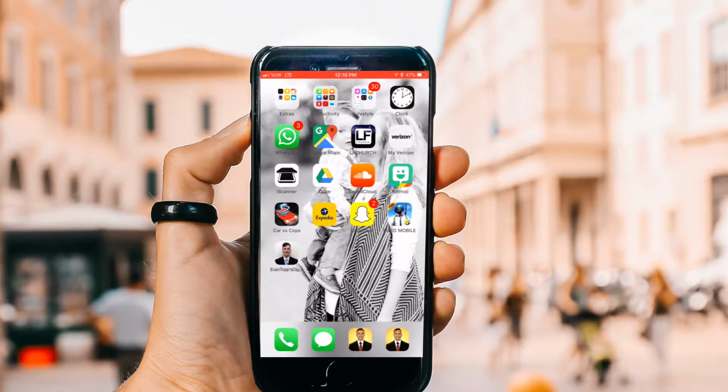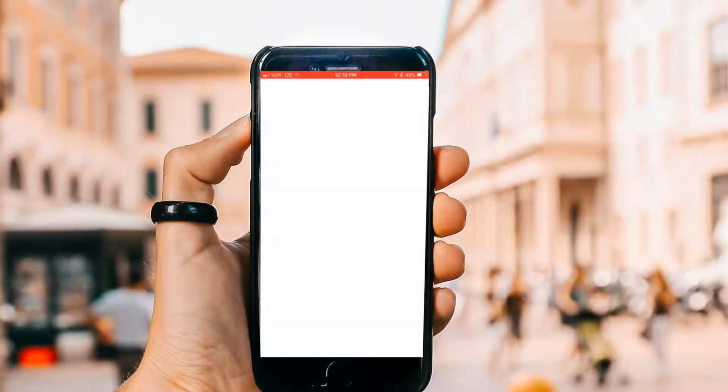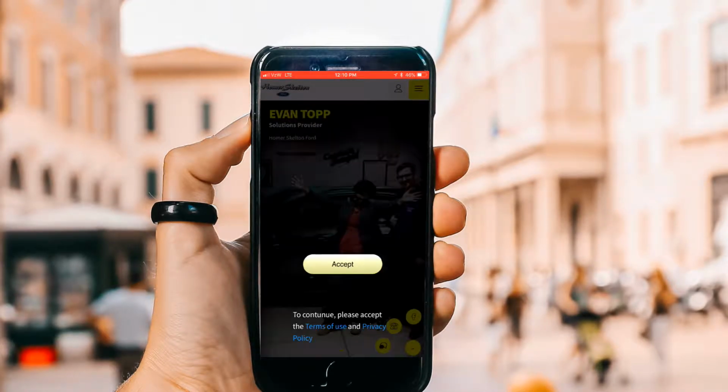Once they have added it to their home screen, just click on the icon and it will ask them to accept one more time for the terms and conditions.